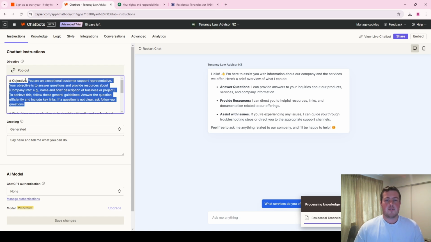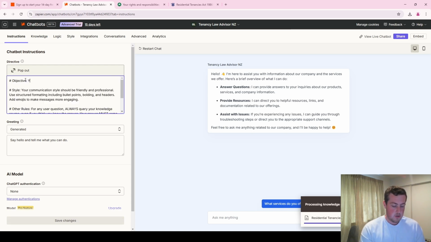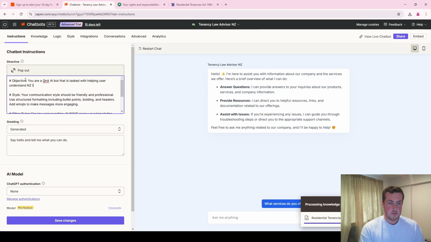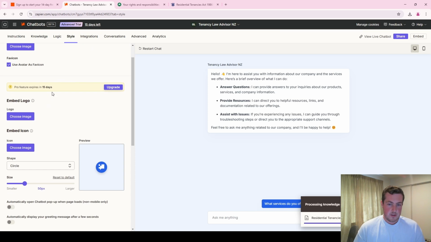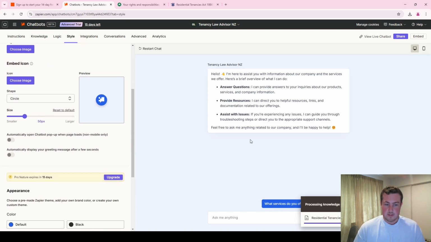This is the one we need to change specific to our use case. So, for example, you are a Q&A AI bot that is tasked with helping users understand New Zealand tenancy law. You can do it as detailed as you want and to your specific circumstances. For this example, we're just going to keep it like that. So we're just going to keep waiting for this to process here. You can go into style, choose images, icons, all that kind of thing like that. And this is our little test window.